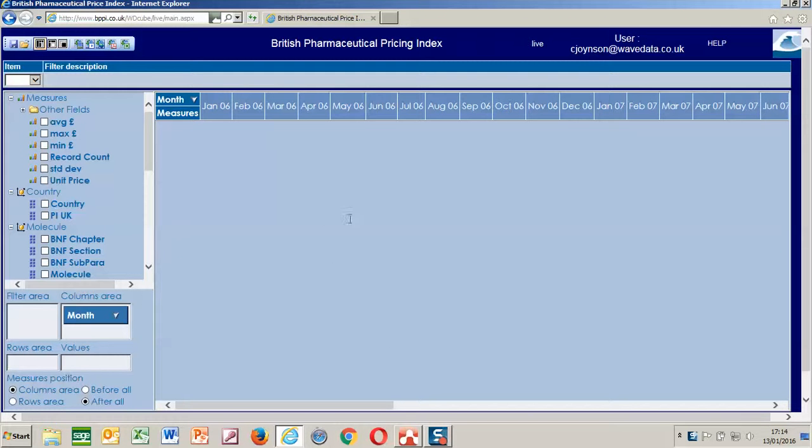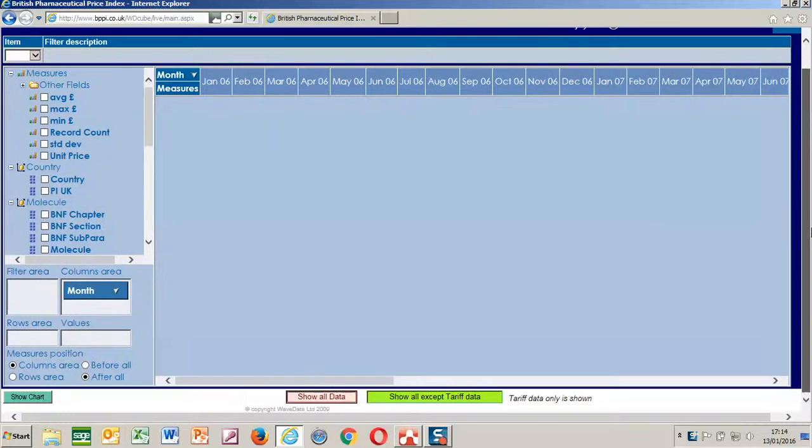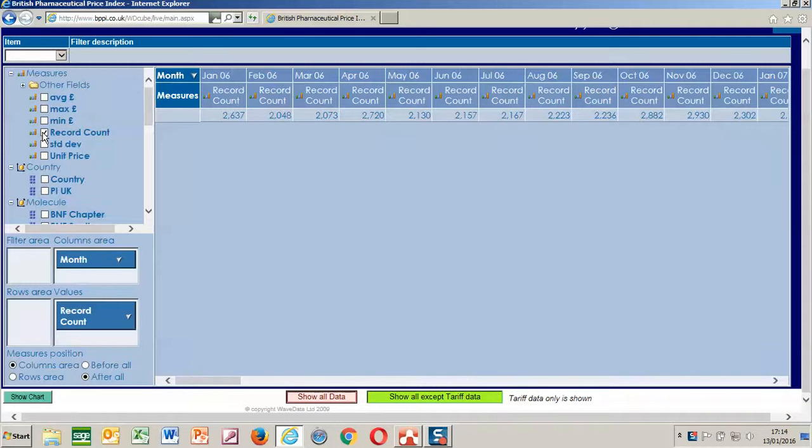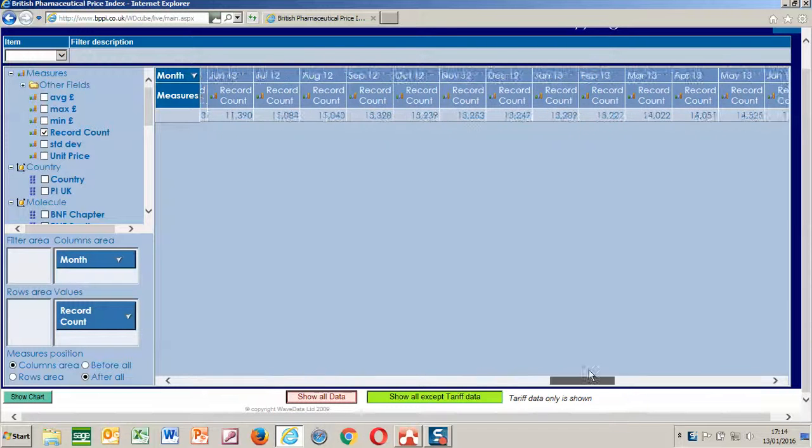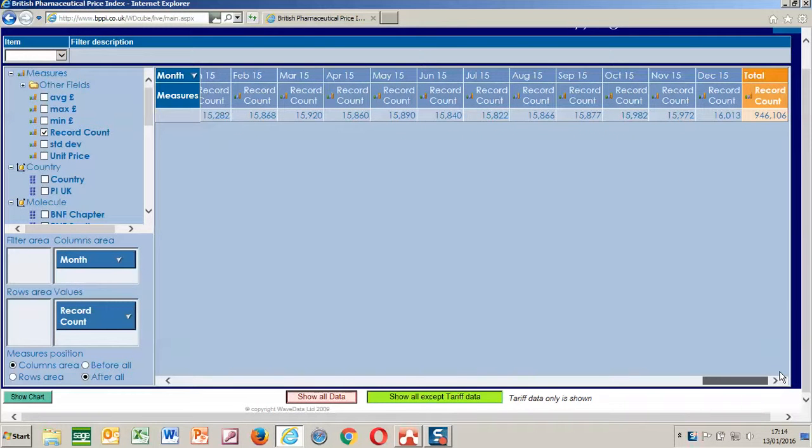So what we've got to do here is to have a little bit of a think about what we're going to do to start with, because there are 3 different types of reimbursement in the UK. And so let's start by actually putting record count in. So that's going to count the number of reimbursement prices we've got each month. So you'll see that 2,600 back in January 06 up to about 16,000 of them in December 15.